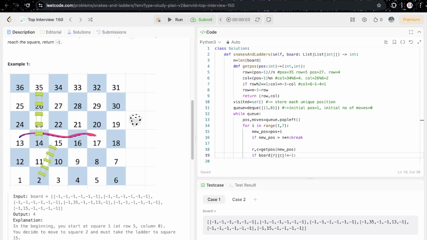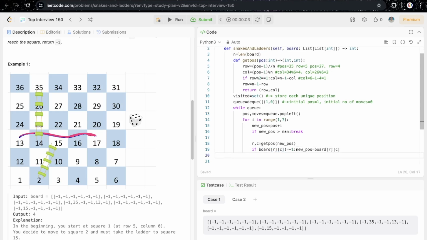If this is not equal to -1, then we have to just update the value of this board row and column for position. So our new position will be, in this case, just copy this one, board[r][c]. This will be our new position. Understood? See, if it has come on 2, then it has to go to 15. It's fine.